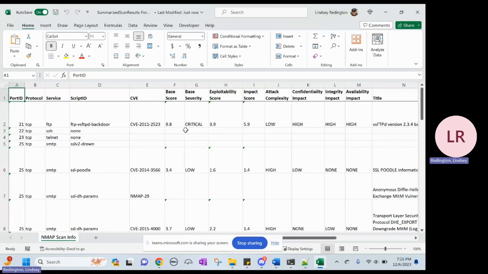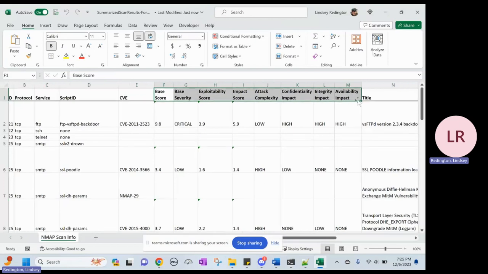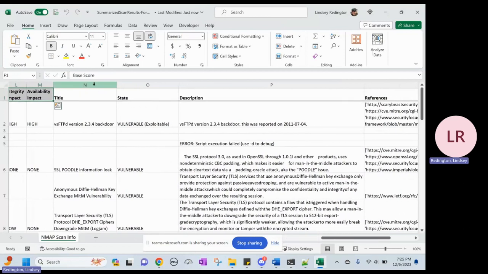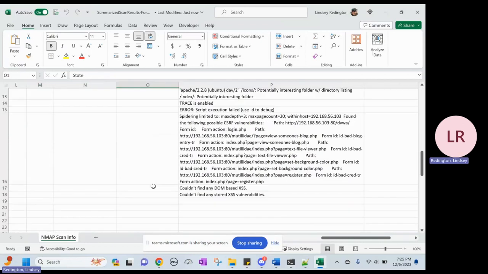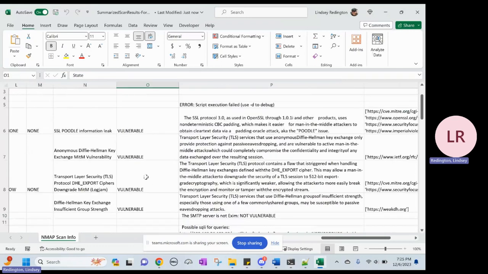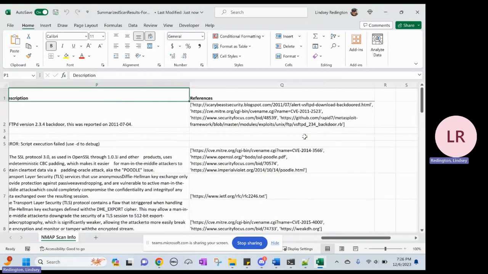For each scan, which is usually executed by a specific script, it will give information including the port ID, protocol, service, script ID, and CVE. Not all of them have one, but if they do have a CVE, this information is also included: the score, severity, complexity, and impact. Additional information is also included, such as the title, state, which is vulnerable or likely vulnerable, and there's one that says not vulnerable, descriptions, and references.